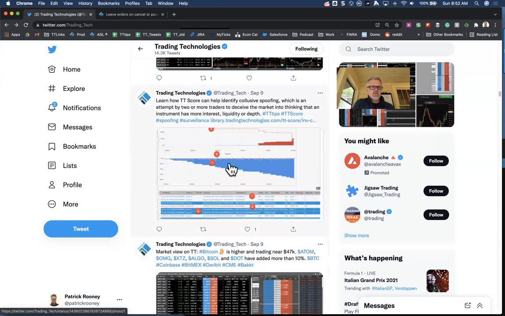Market update. Now we've learned that TT score can help identify clues to spoofing, which is an attempt by 2 or more traders to deceive the market into thinking that an instrument has more interest, liquidity, or depth. So not only can we identify spoofing with TT score, but if you got 2 traders in one shop, or 3 or 4 or 5 or 6, whatever it is, that are trying to game the market, TT score can pick up on that. TT score can pick up on it, the CFTC can pick up on it too. So what this is going to do, this is going to let you know if you're a risk admin, or even if you're a group of traders and you think your trading might be a little iffy.